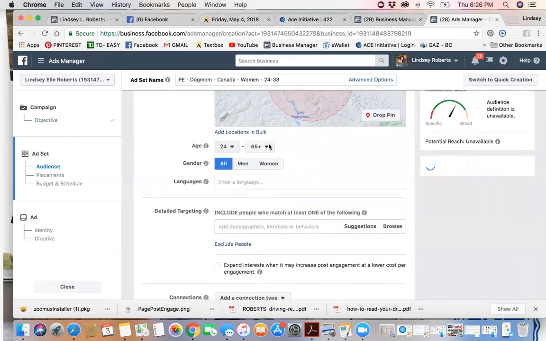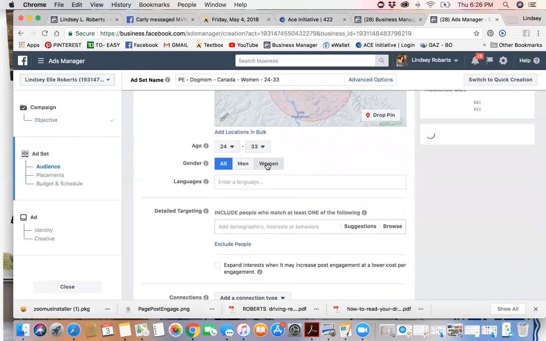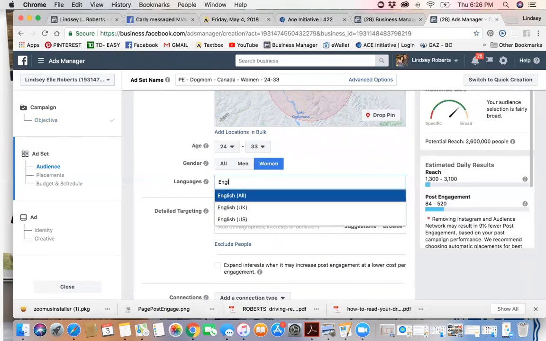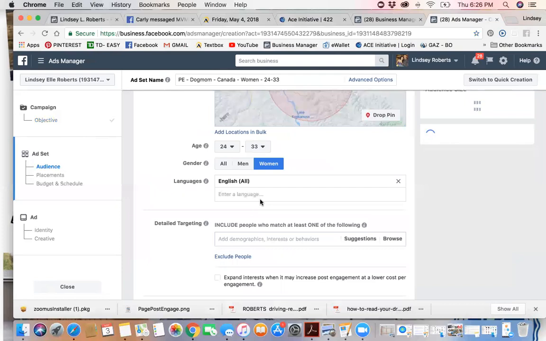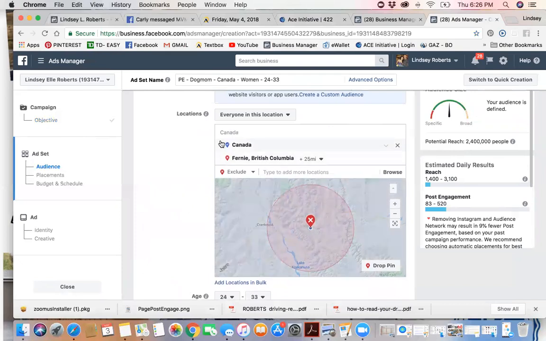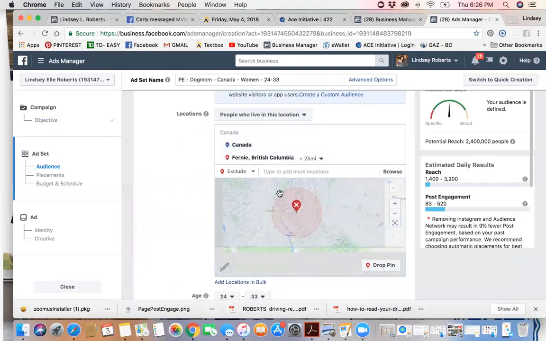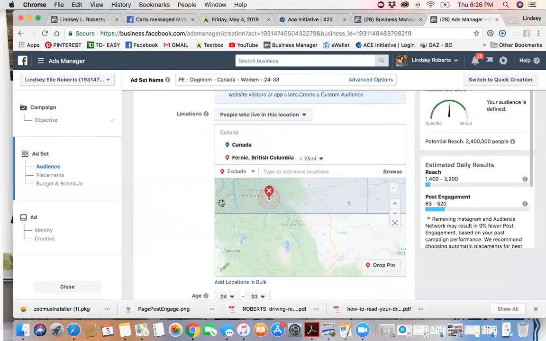So like I said, I was going to go 24 to 33. And then I go women, and always make sure that you write in this languages section and make sure that you have English speaking people. Very, very important. With this Canada thing, sorry, I totally missed this. Everyone in this location will give you visitors to Canada. So that means they have money to travel to Canada. So you can do that, or you can do everyone who lives in this location. I do everyone who lives in this location, but I've done it both ways and I just zoomed in and out of that.